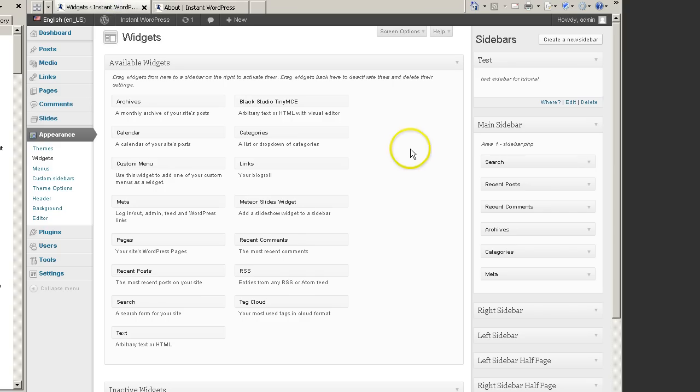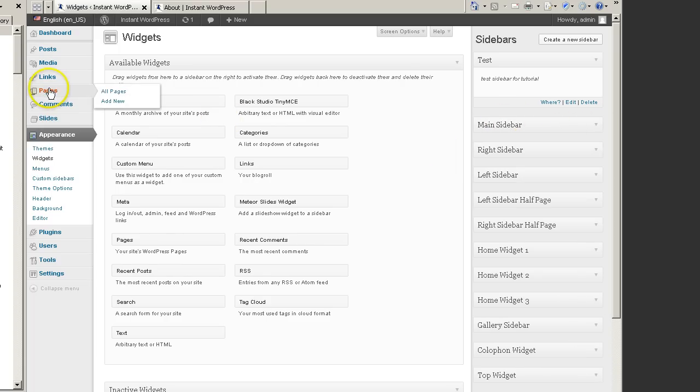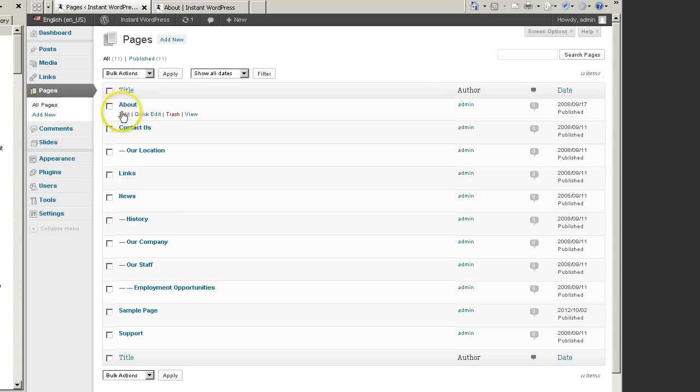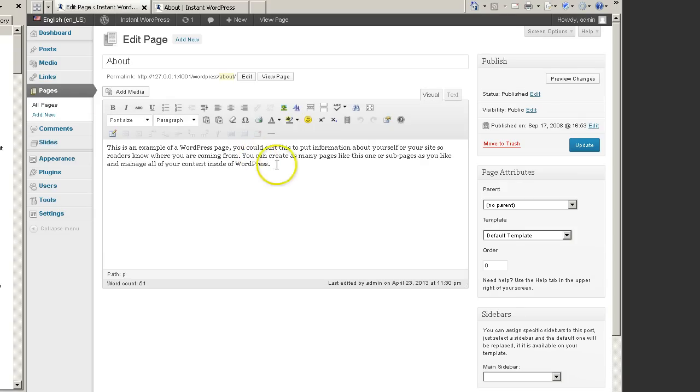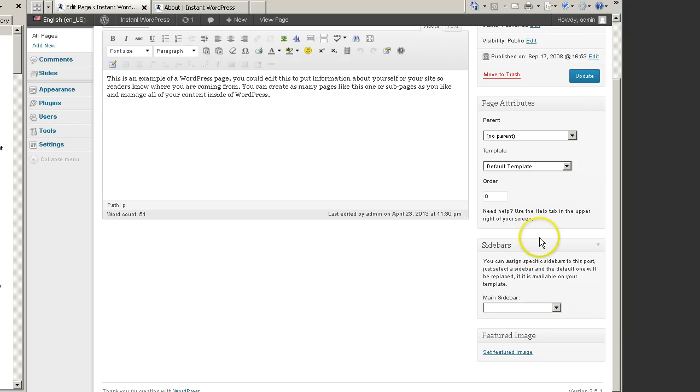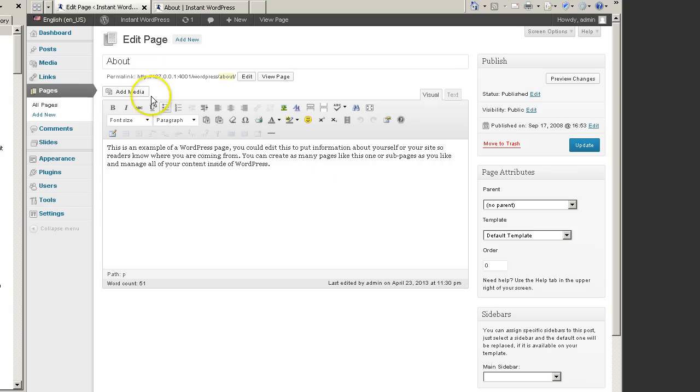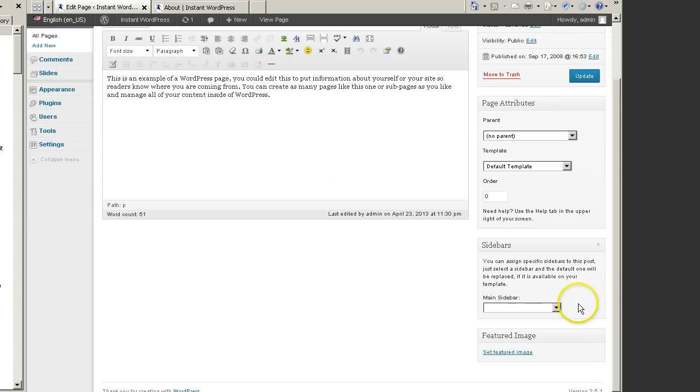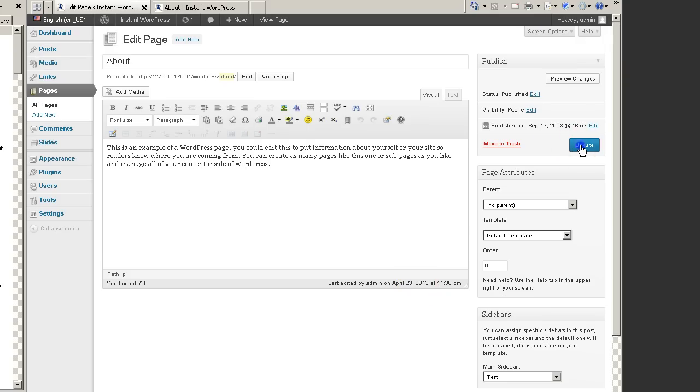So that's the widget that's controlling all of that. That's why I selected the main sidebar to replace it. Okay, so let's go back to that About page. Click Edit. And now if you notice, once you've installed the plugin, you have another option over here, and it's called Sidebars. Now, which sidebar do you want to display on this page? Okay, let's do the test sidebar.